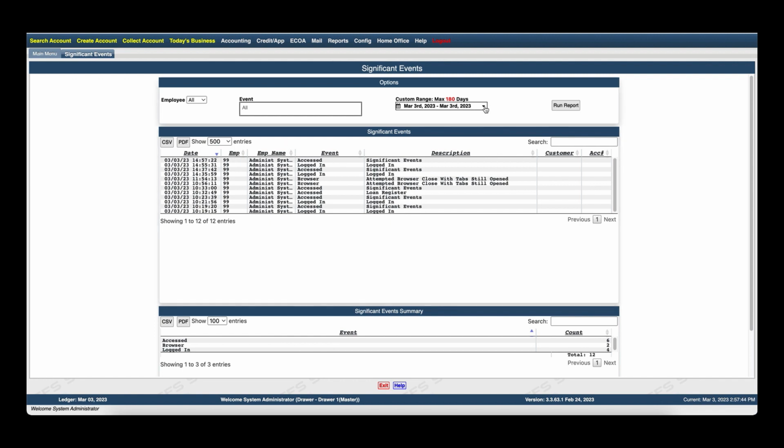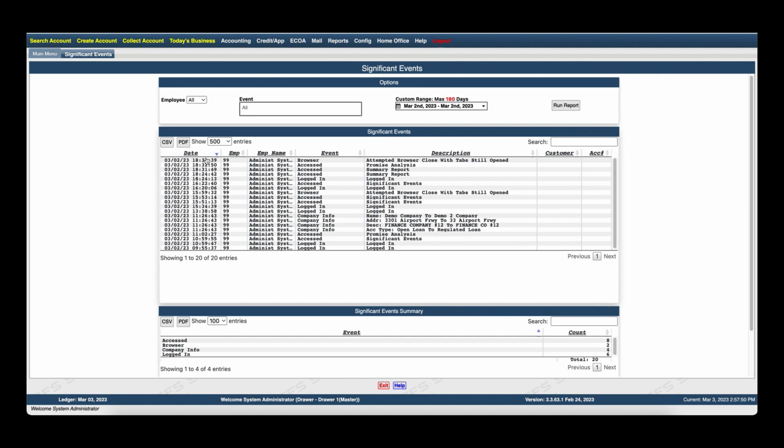Options are always specific to date, so I could do today, I could do yesterday, run the report. So it's all of yesterday's date, the very last entry first, employee that logged in. It was myself, so it's administrative name. The event, whether it was accessed a certain area or changing information, all of those events are logged.